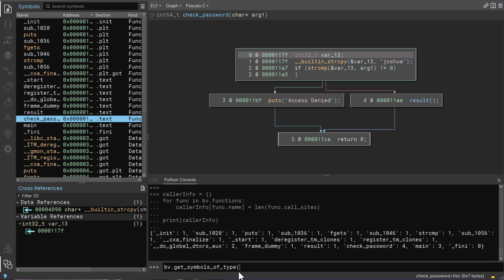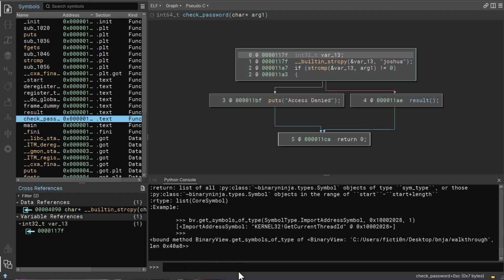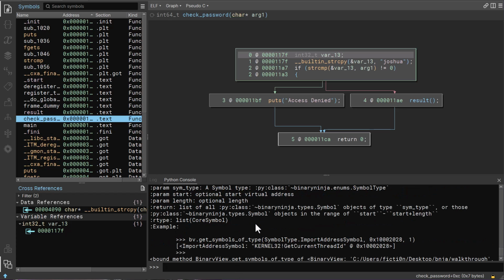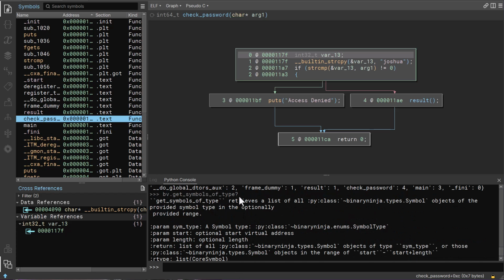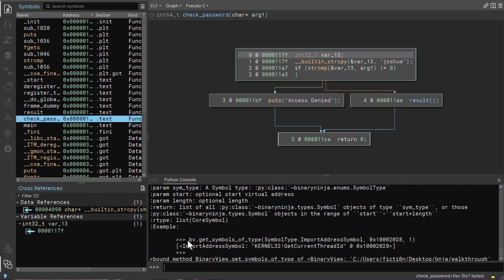So we'll do that. And one thing I didn't show you yet, we could put a question mark here and hit enter. And sometimes on these, it'll have some documentation. So we have get symbols of type, retrieves a list of objects of provided symbol type in the optionality. Okay, well, we need some imported functions. Let's see what else we got here. So we got an example. We have bv.getSymbols of type, symbol type, import address symbol.